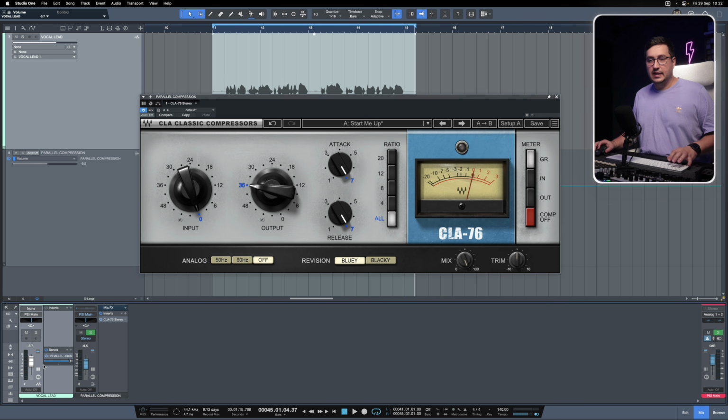For me personally, I rarely use pre-fader. It's only when I know that that's the perfect level for the parallel compression. I engage it and then I can play around with the level of the actual vocal. For most cases, using it post-fader is fine.